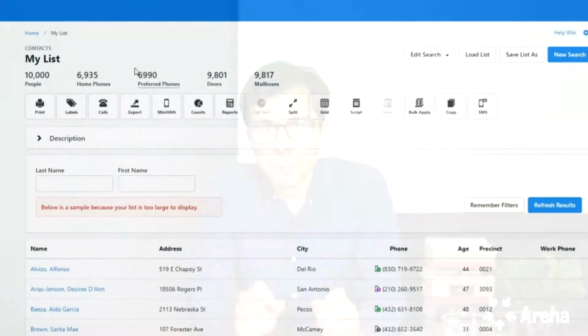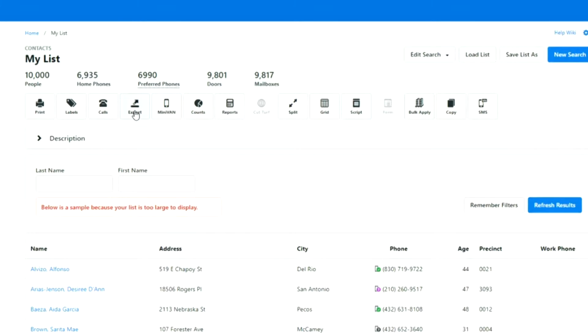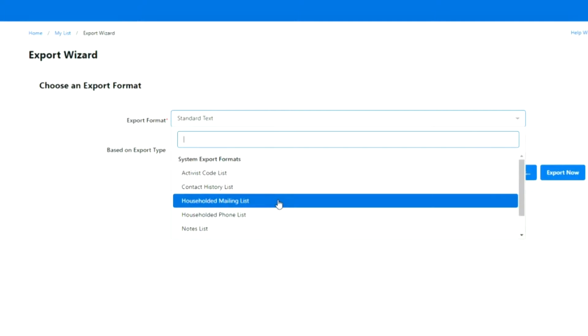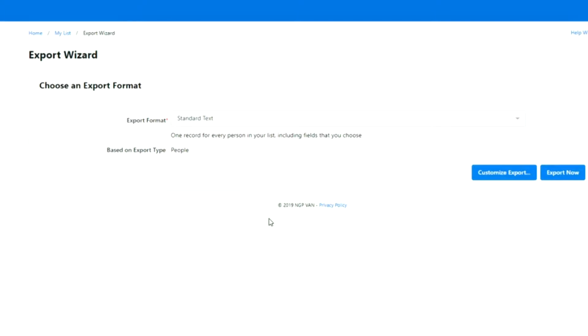One of two things might happen at this point. You may need to request permission to export the list from the voter file manager, who might be somebody in your state party, or two, you'll be taken to a screen where you'll have the option to choose the format for your export. If you need permission, don't worry, but know it's going to take a couple of days sometimes. If you are taken to the screen where you can choose the format, select the standard text from the drop-down menu. Here you'll see various fields to include in your export.